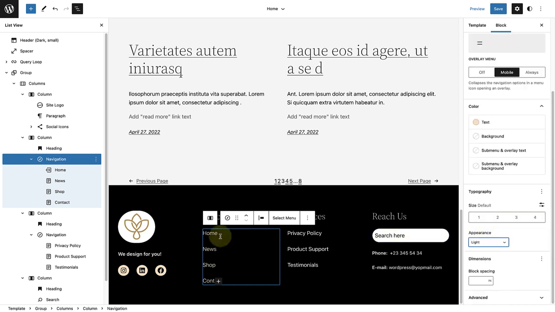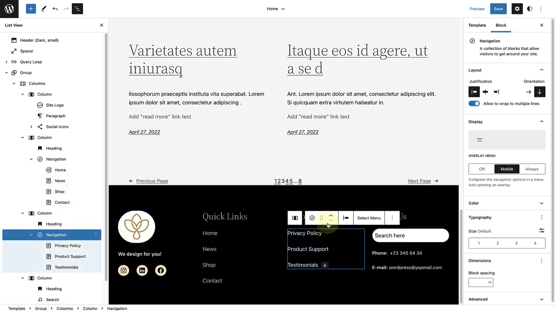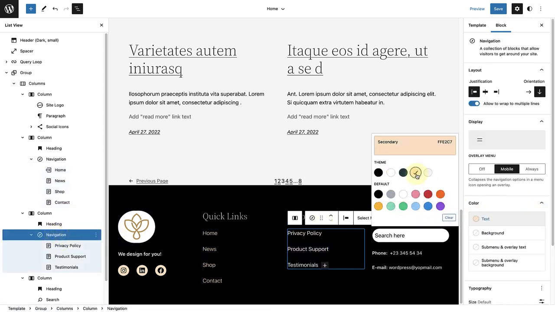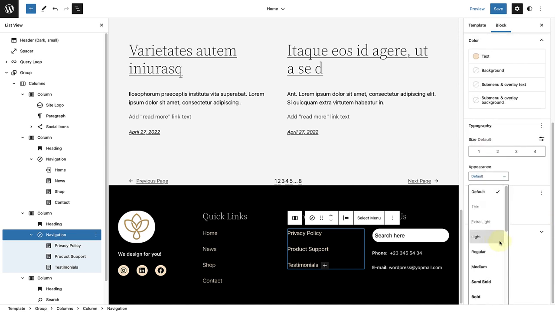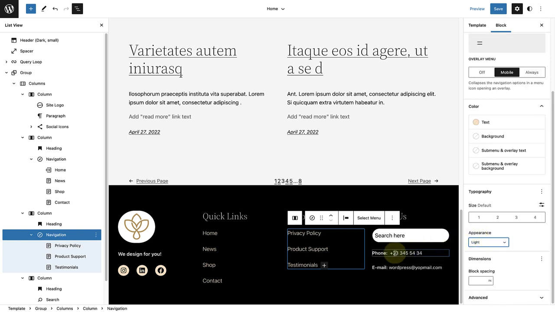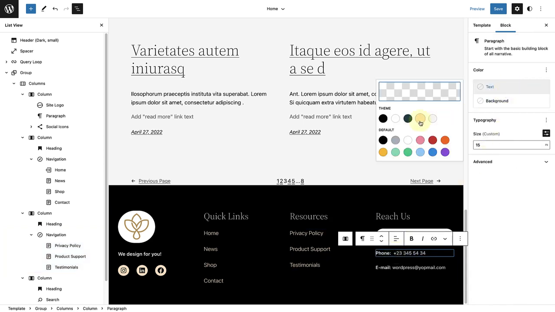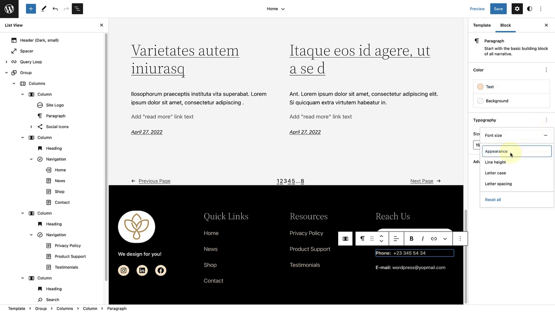And now we will do exactly the same in the third column. Select the navigation block, change the color to salmon, and change the appearance to light. Lastly, I will also change the color and typography of the phone number and email address.